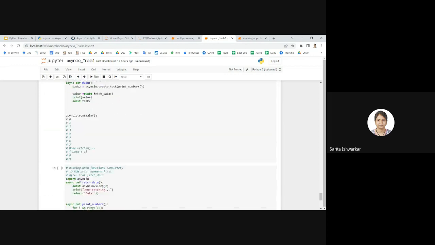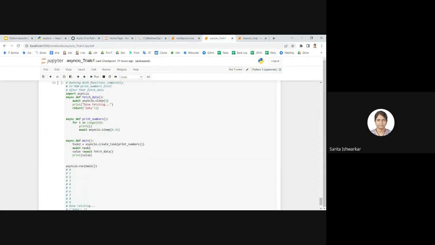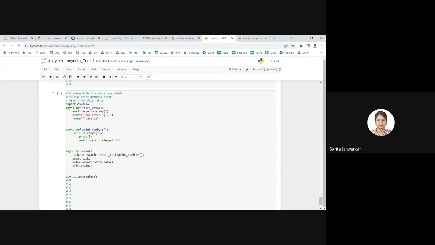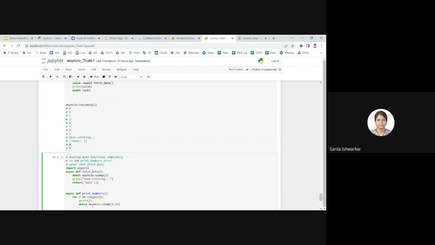Okay, let me run both. After that, for fetch data, we want to first run print number and then execute fetch data. So you can change accordingly. Okay, I think you understand what asynchronous IO is, how we can use the async keyword and await keyword, how we can create the task there, how we can change the sequence of execution, and how we can execute two independent methods or functions without caring which one is executing first.